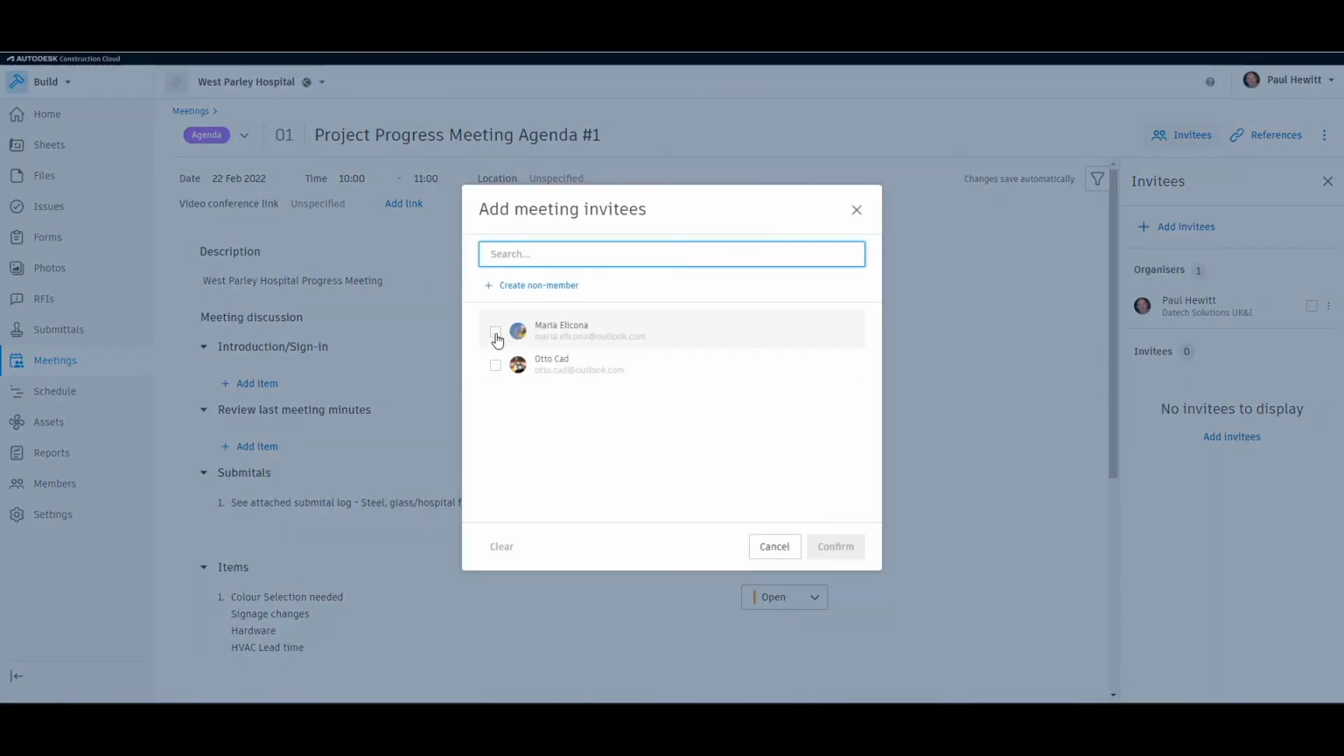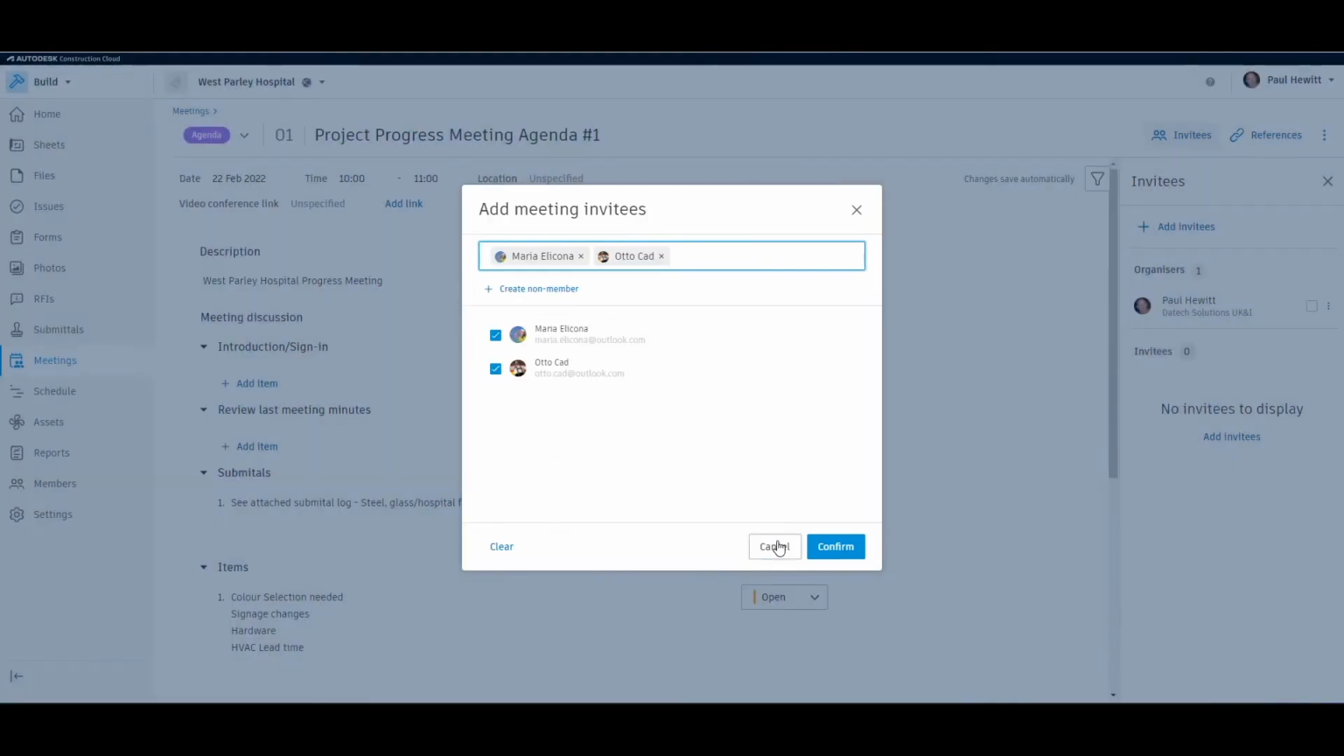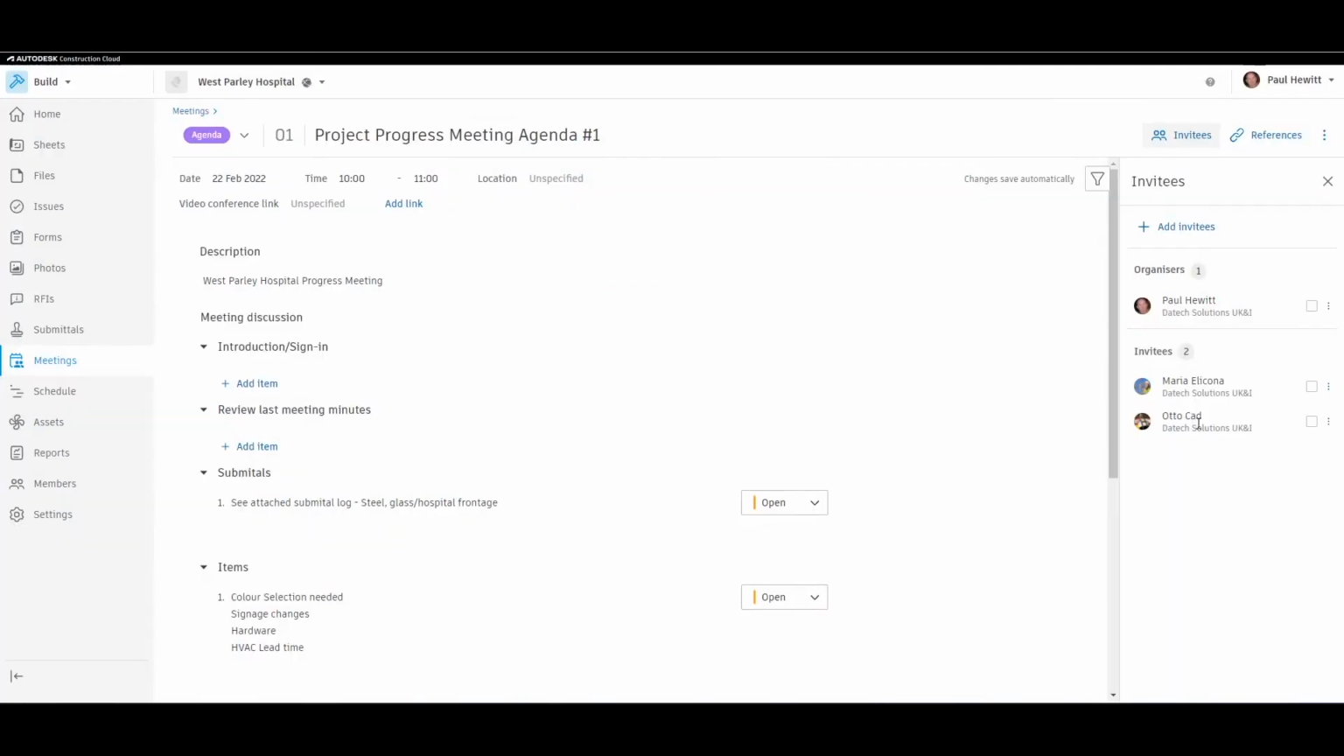So people already in the project get listed. So we can just tick these people that need to be in the meeting. We can also create non-member invites. So here we just give the first name, surname, company and email, and they'll get an invite for this particular meeting. In this case, we'll just confirm that these two people are going to be invited along with myself.